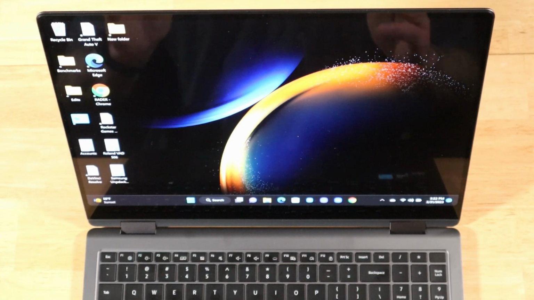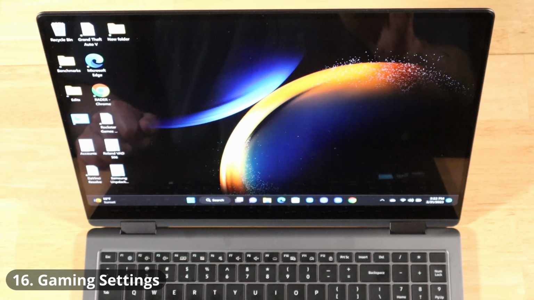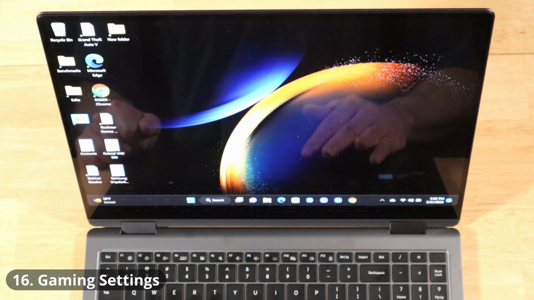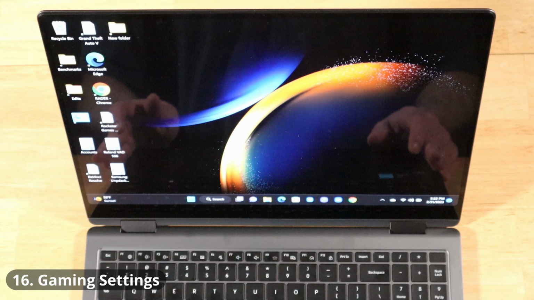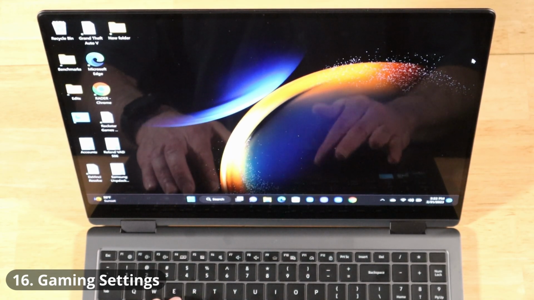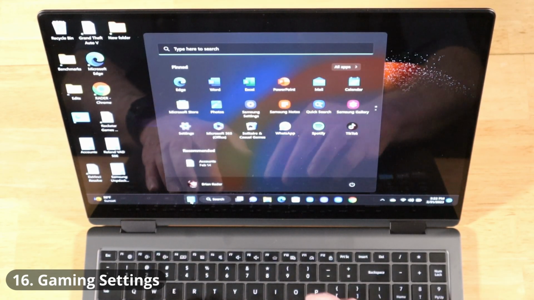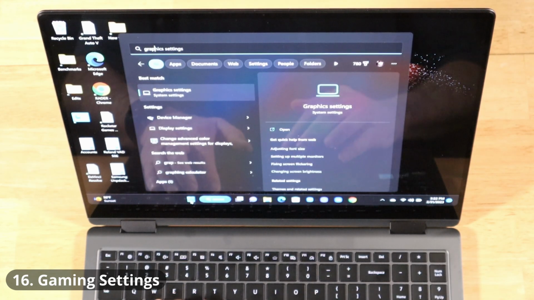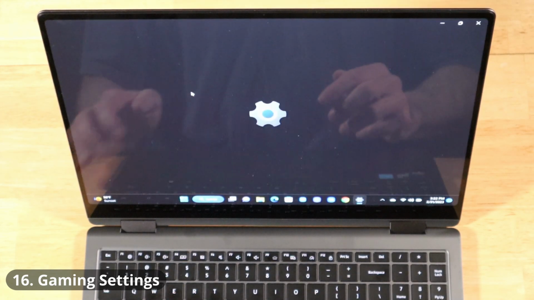All right, we have one final tip for this video, and I'm sure I'll probably do a follow-up video with more tips and tricks soon. But let's get the most out of the gaming experience on this machine. So what you want to do is go down to the Start menu. You're going to start typing Graphics Settings. All right, go ahead and click on that.